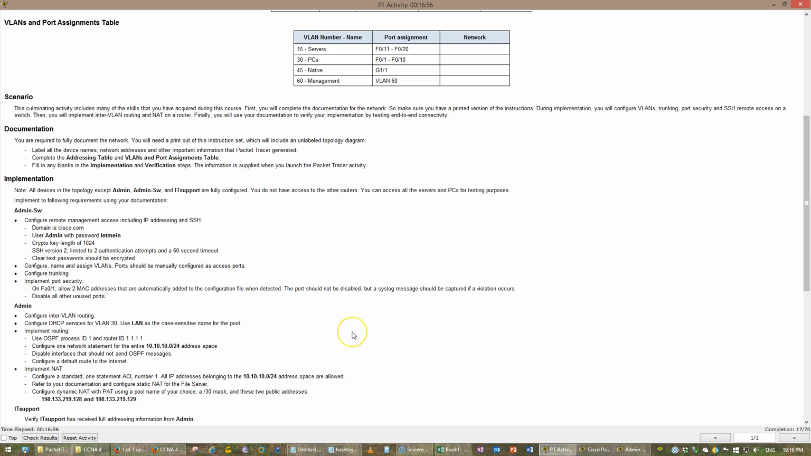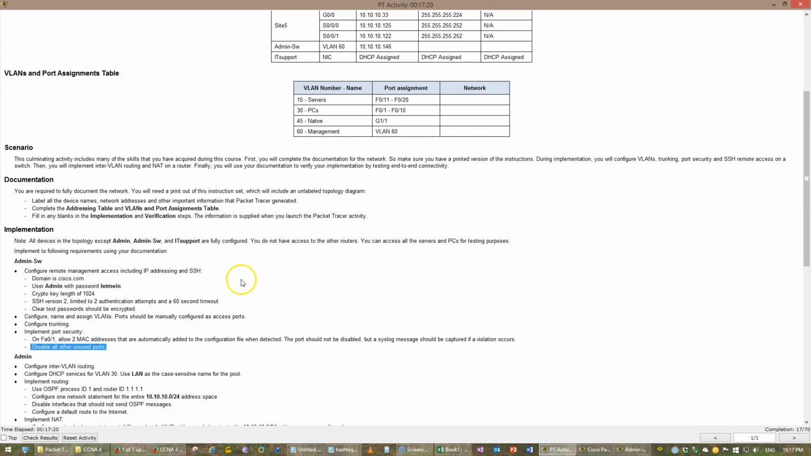Implement port security. On F01, allow 2 MAC addresses that are automatically added to the configuration file when detected. So that's going to be the violation mode restrict. Port should not be disabled, so not shut down, but a syslog message should be captured if a violation occurs. That is a question on the CCNA. It's the violation mode restrict. Disable all other unused ports.